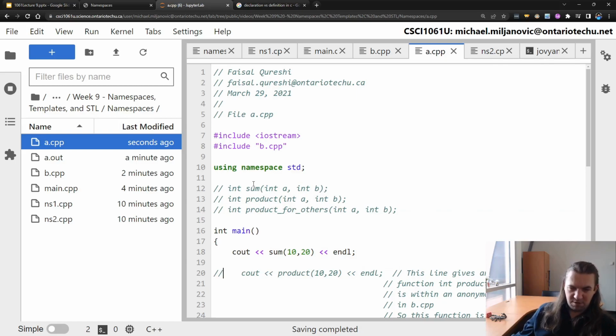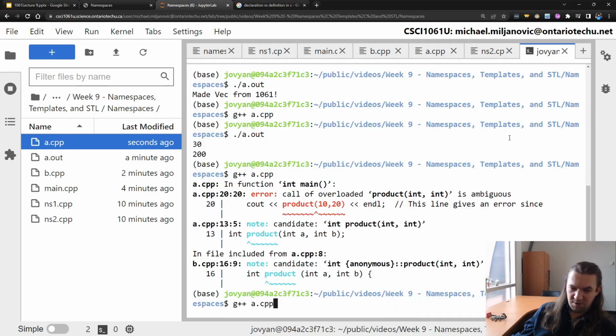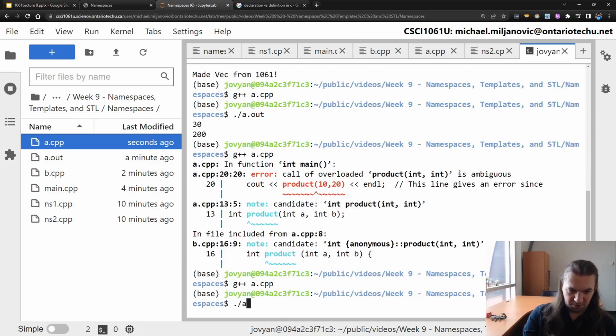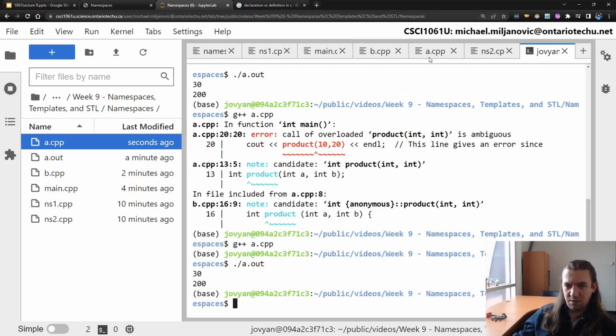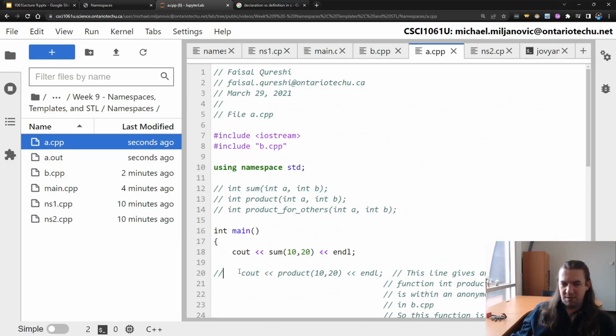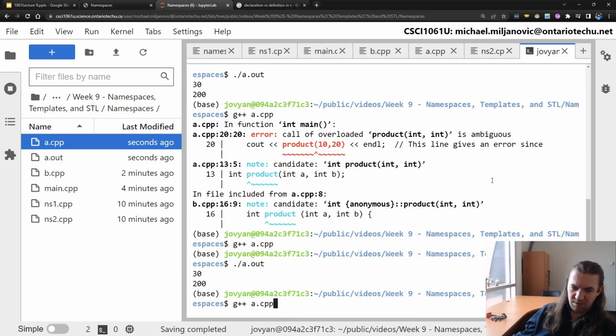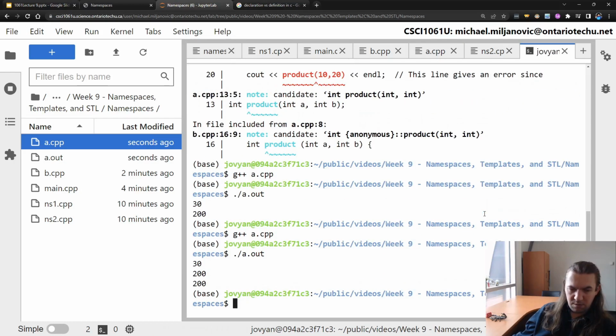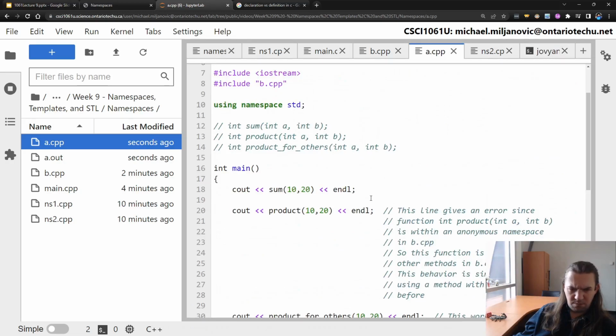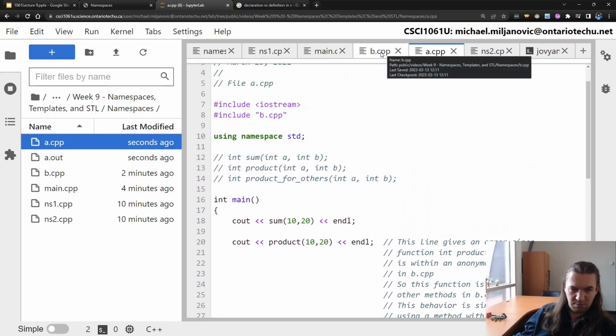Let me try something. I'm going to comment these out and comment out the product thing that I know doesn't work and see if this compiles. Yeah, it compiles okay. And this runs okay? Yeah, okay. Now, that being said, this will not run. I'll try that again. Okay, why did it run? What did it do?